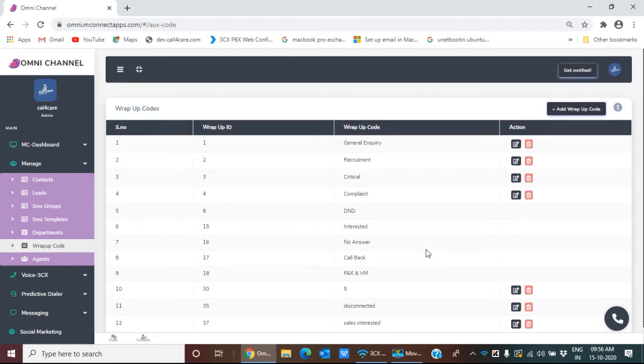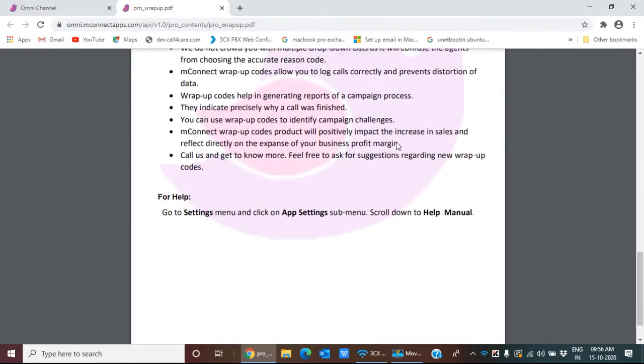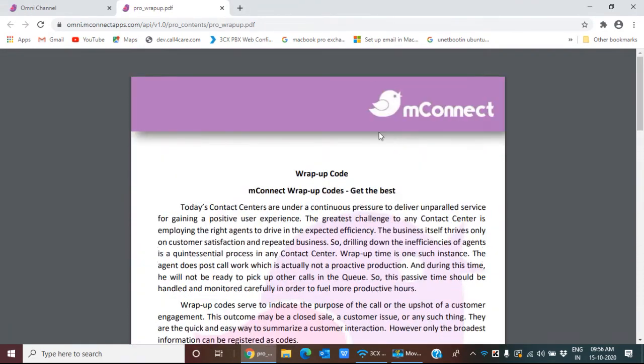So this is how you can add wrap-up codes, update the wrap-up codes, and if they are too old and irrelevant, you can delete them. Now this is an about icon. This about icon will take you to a page that indicates the significance of wrap-up codes. This will help you with new agents who are under training. Supposing you recruit a new agent, he has to realize the importance of wrap-up codes. He can read this document and get the necessary help. Now I'm going back to my Omnichannel page.